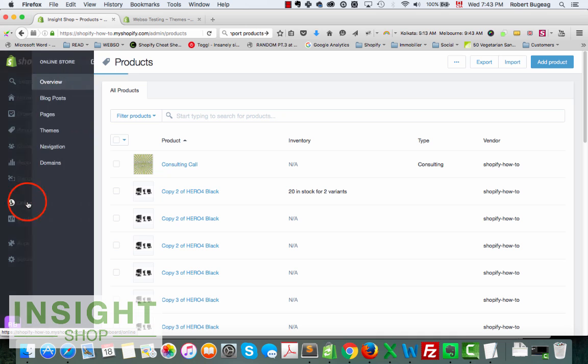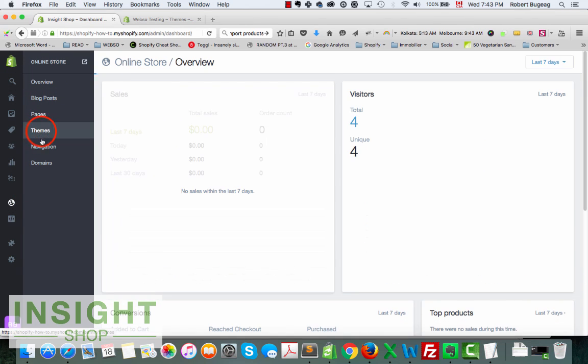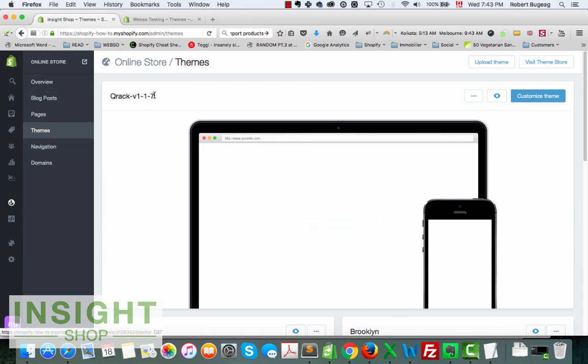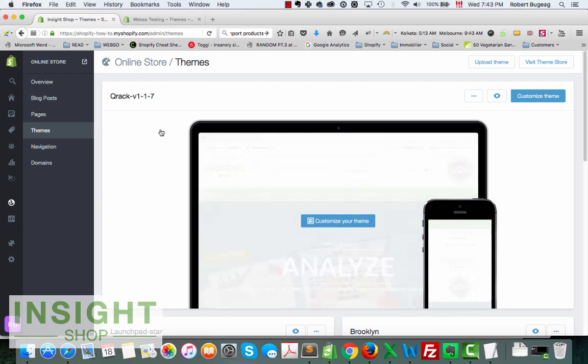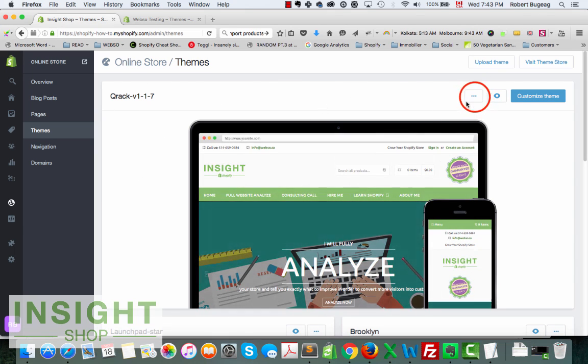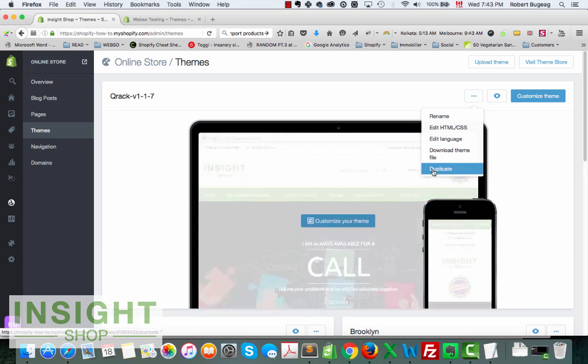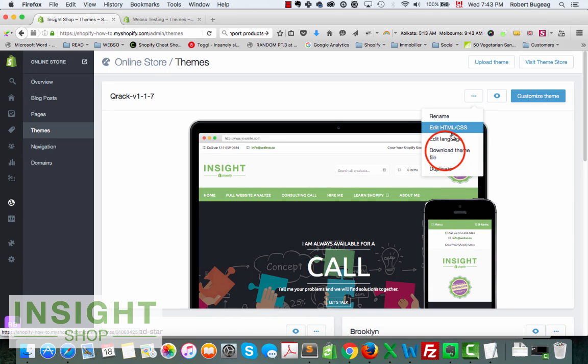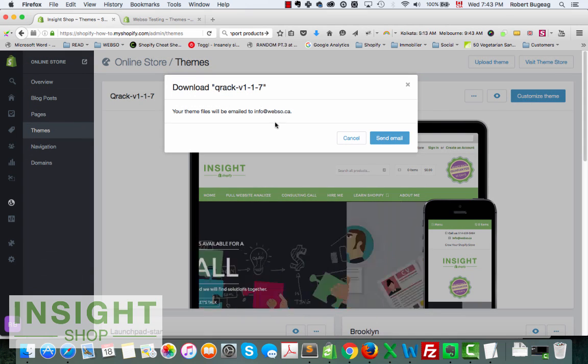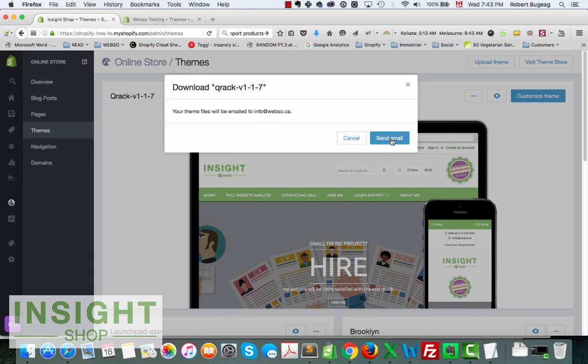Then I will go and export my current theme that I'm using. You do download theme. It will be sent by email also.